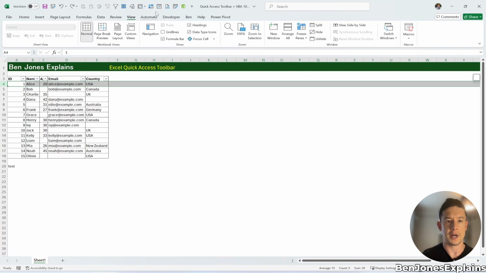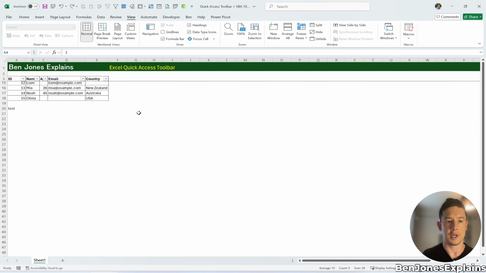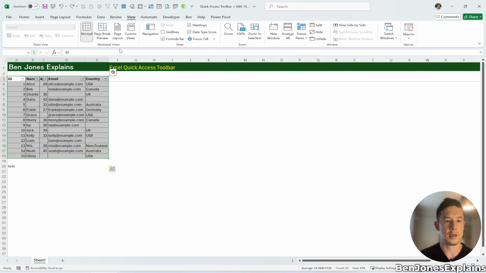And we now have that on our Quick Access toolbar here. Moving on, we're going to use the Sort Quick Access toolbar to quickly sort our data. We select the data set.